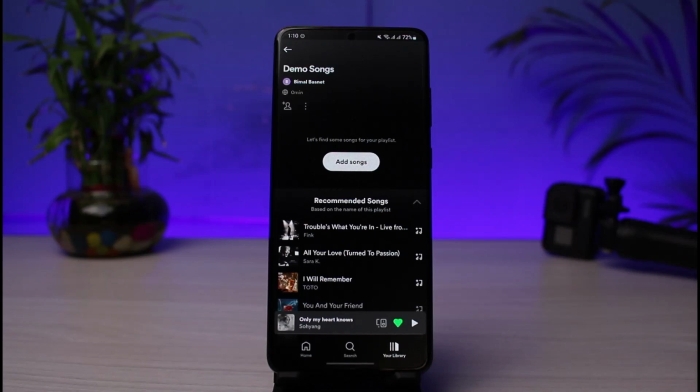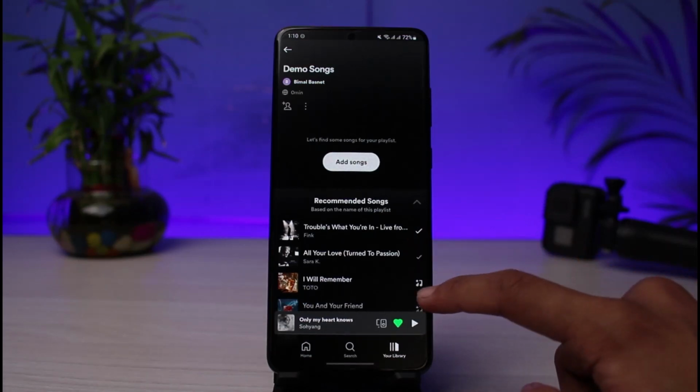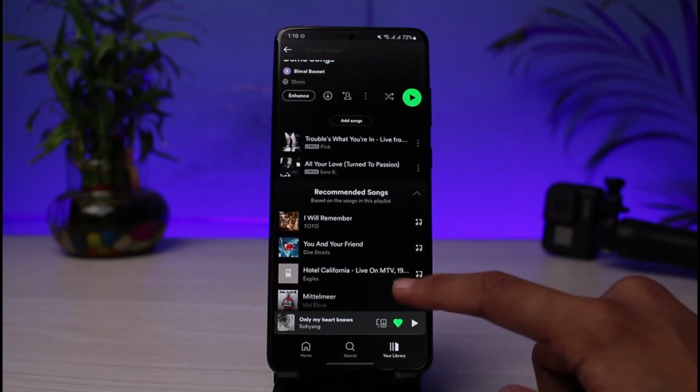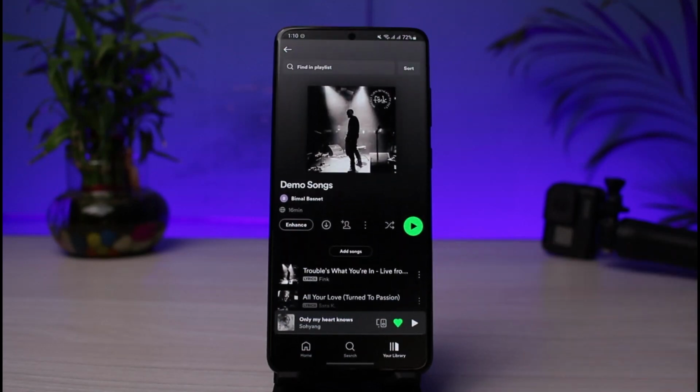As you tap on the create button, you have some of the recommended songs which you might want to add to your playlist. So just over here at the bottom, you can see a list of all these songs as well. You can just go ahead and then add them to your own playlist. If you want to download the songs in this playlist, you could tap on the download button.